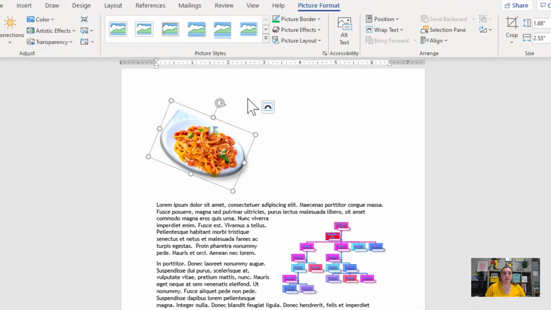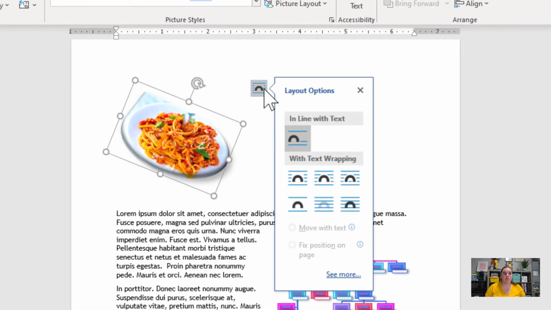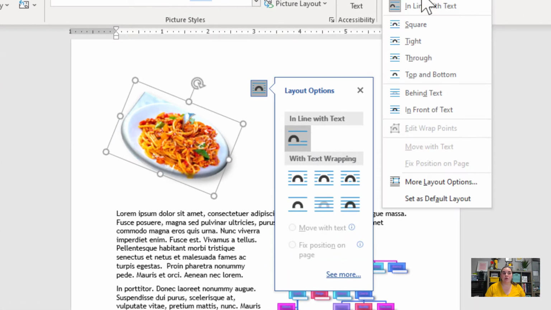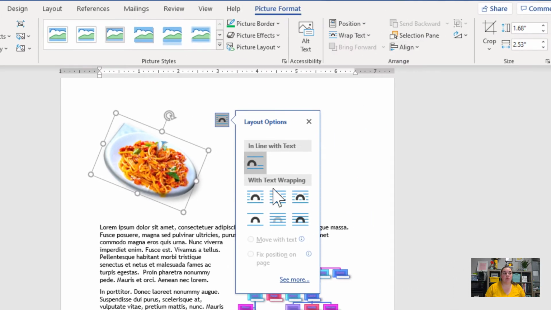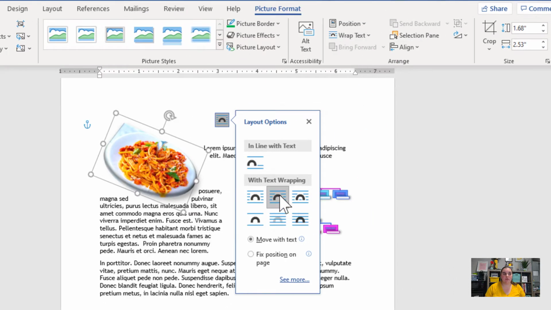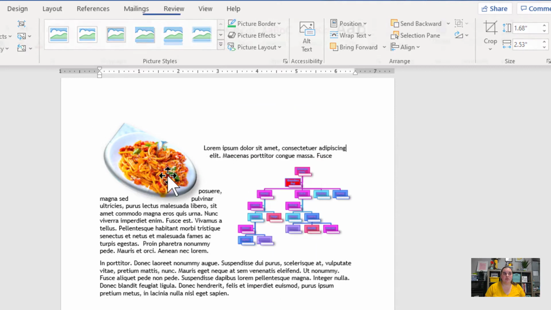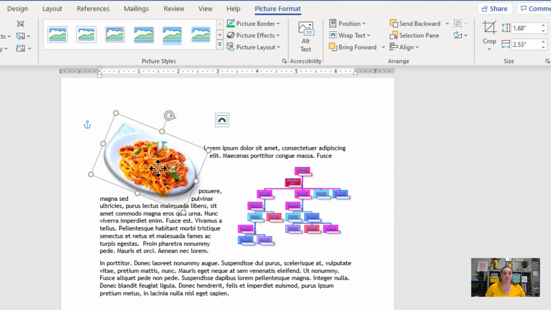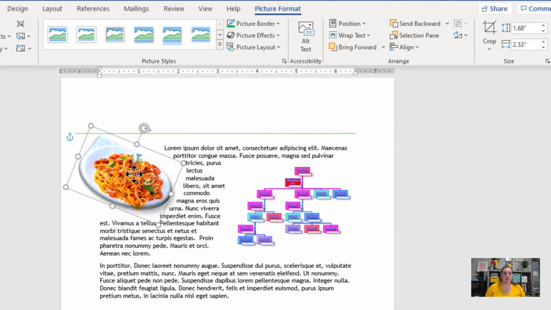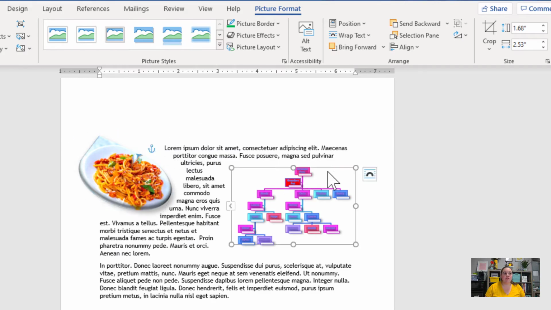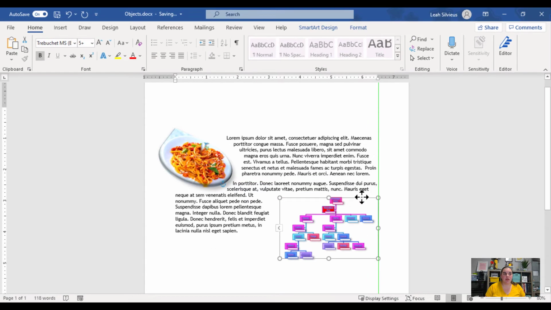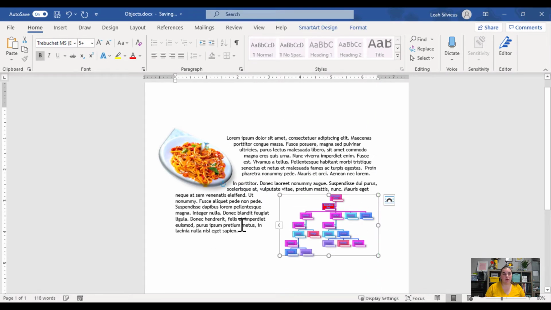To adjust text wrapping, we can go to the layout options to the right of the picture. There's also a wrap text option up in the ribbon, and we're looking to apply tight text wrapping. When we do that, the picture will be allowed to sit to the left of the first paragraph, and we can drag it around and the text will try to get as close to that teardrop as possible. You can even take your SmartArt and move it down a little bit, and now you've got text really wrapping around both pieces and interacting with the content.